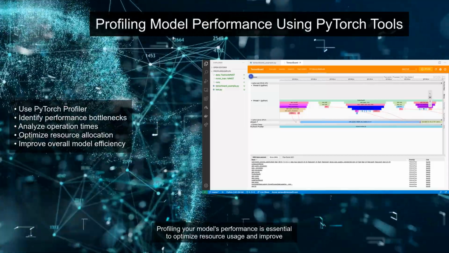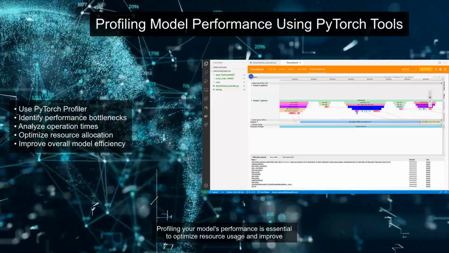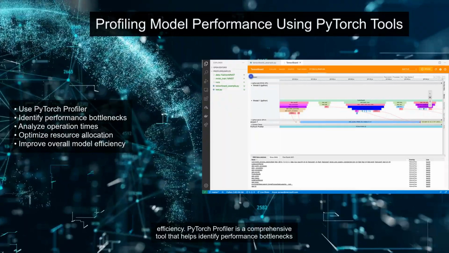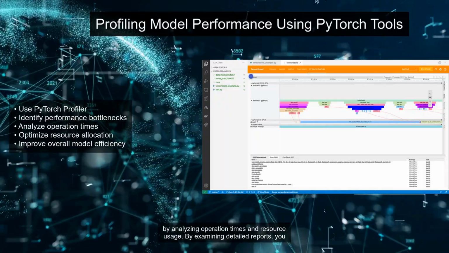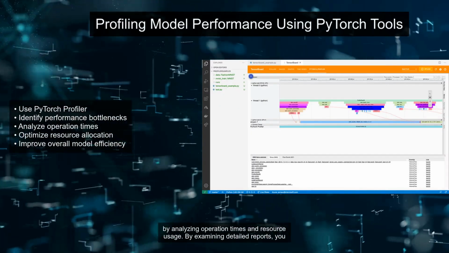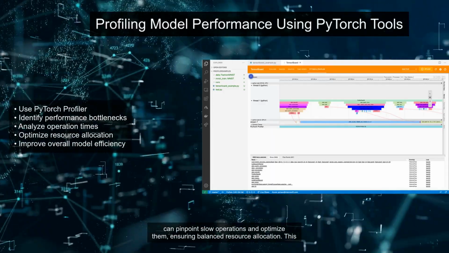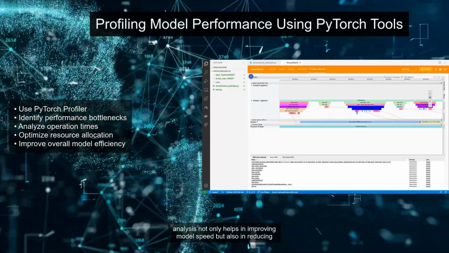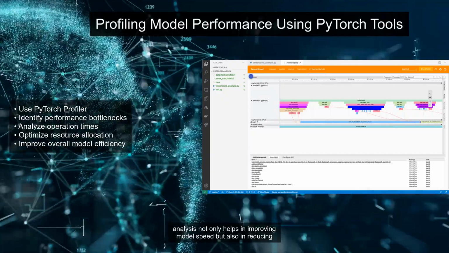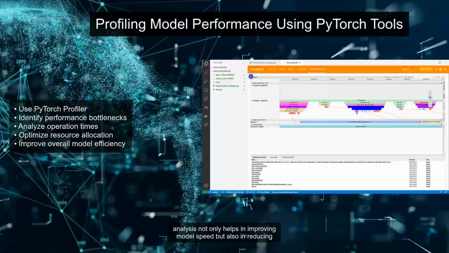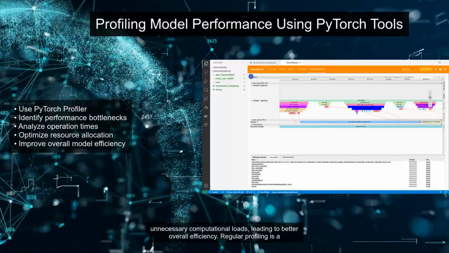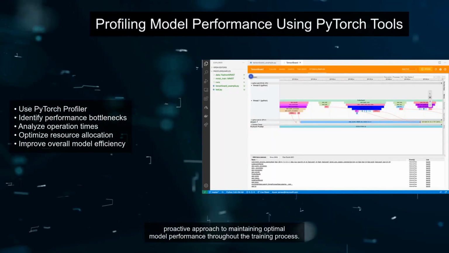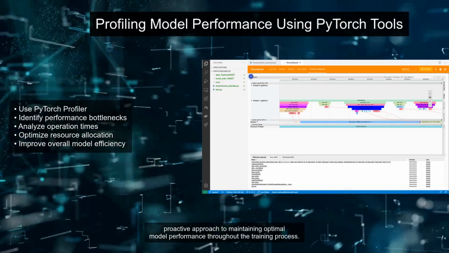Profiling your model's performance is essential to optimize resource usage and improve efficiency. PyTorch Profiler is a comprehensive tool that helps identify performance bottlenecks by analyzing operation times and resource usage. By examining detailed reports, you can pinpoint slow operations and optimize them, ensuring balanced resource allocation. This analysis not only helps in improving model speed but also in reducing unnecessary computational loads, leading to better overall efficiency. Regular profiling is a proactive approach to maintaining optimal model performance throughout the training process.